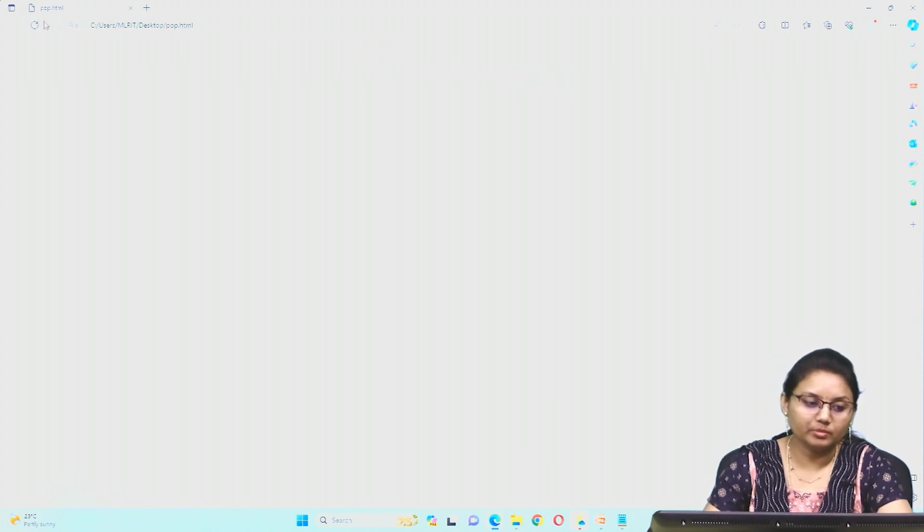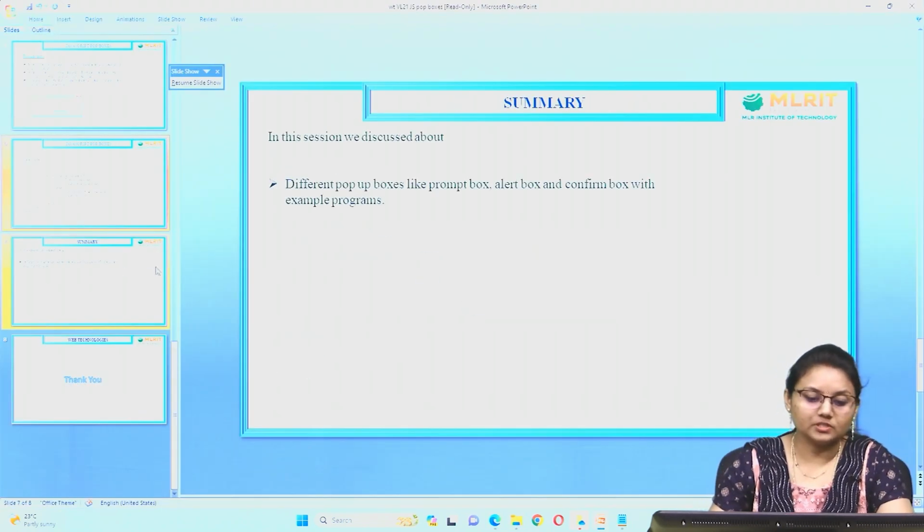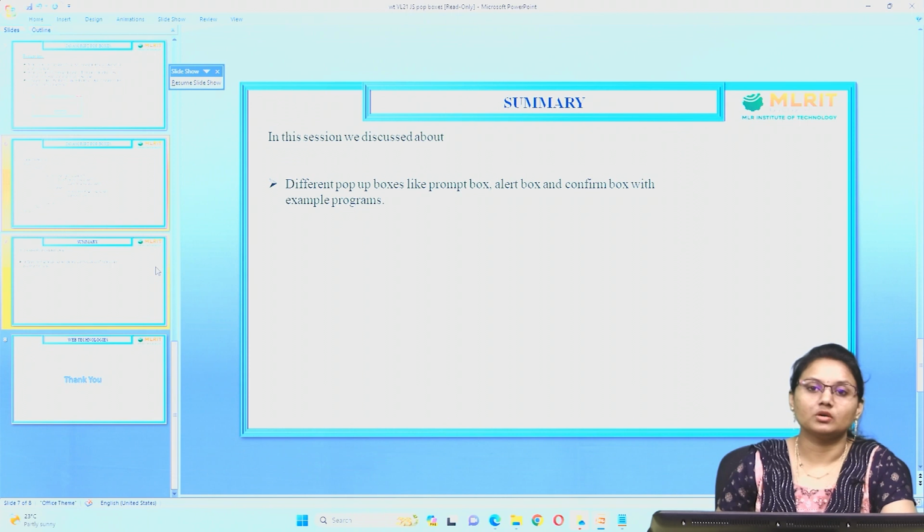So, this is the confirm box, this is the alert box and this is the prompt box. These are the three possibilities you can do. In this session, we have discussed the pop-up boxes: prompt box, alert box and confirm box. I think you have understood this. Thank you.